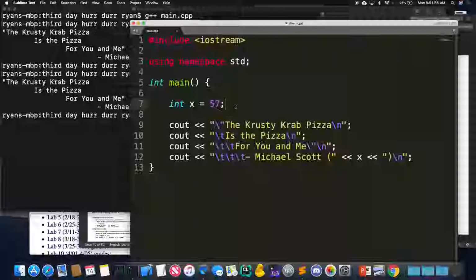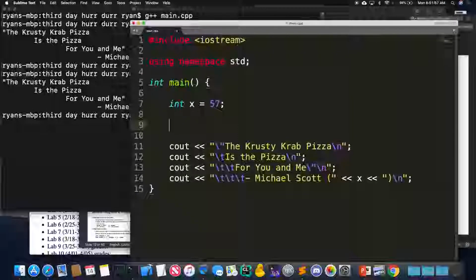But let's just say we wanted to add 1 to x. Okay? So it's 57. I could just write 58 here. But let's just say that the user could enter anything there. How can I add 1 to x? Well, what kind of statement should we use to update a variable? An assignment. Do assignments assign from right to left or left to right? Right to left. So let's just see.